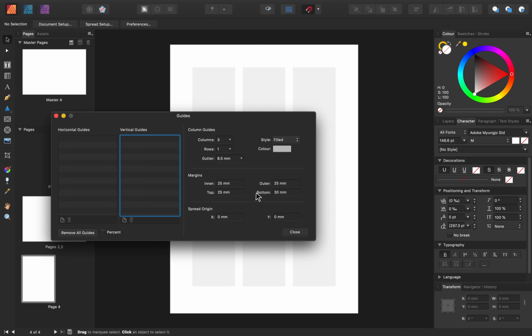For example, if you wanted more space on the bottom, you could increase this number to anything you'd like. You can also click and drag on the word bottom to adjust the spacing of that margin. You can actually do this for any of these options, including the number of columns. I'll change this back to 25, and this back to 35. There we go.